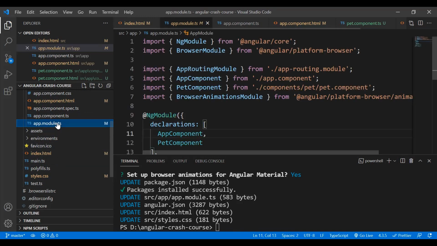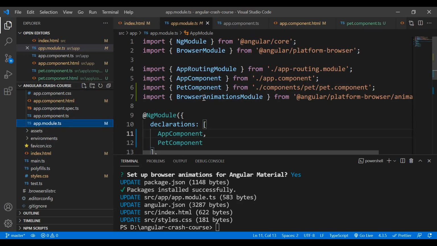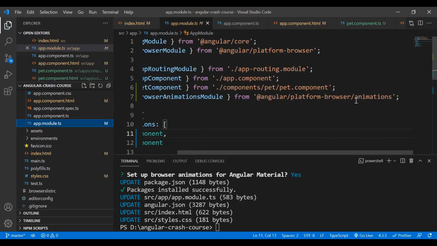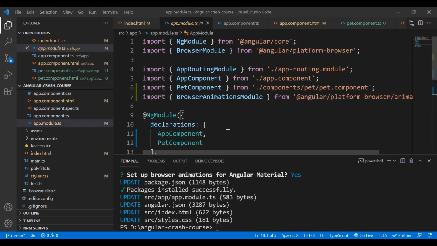And the next thing is the app.module.ts, and we can see that it tried to import this new one, the BrowserAnimationsModule, from the animations package here. And down here it also added this as well. And now we are ready to use Angular Material. So to use this, before that, let's just quickly open this again.